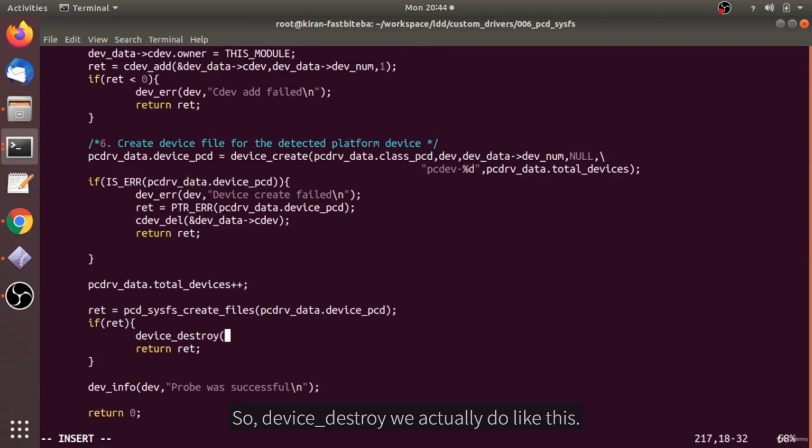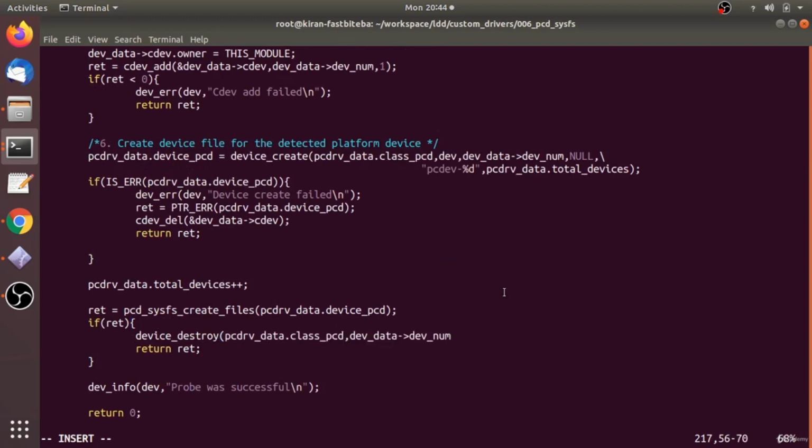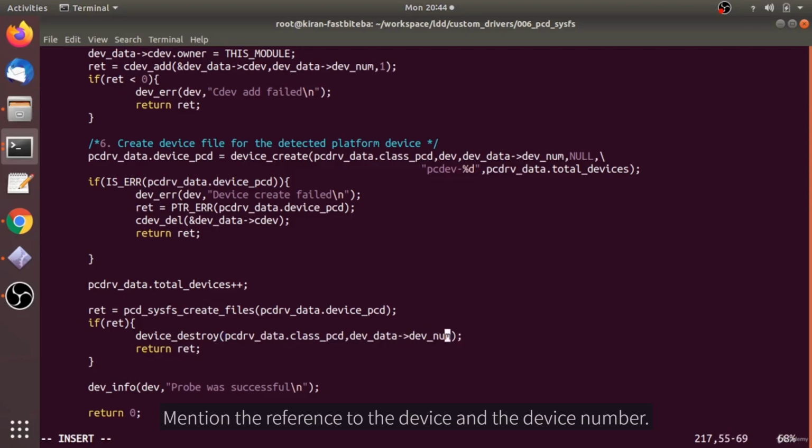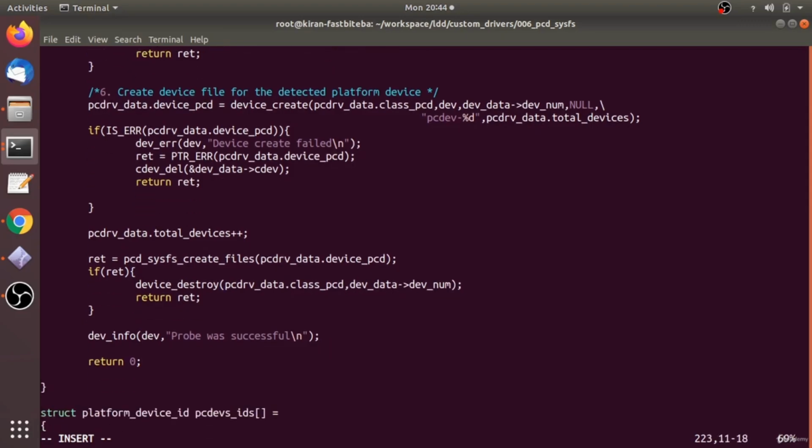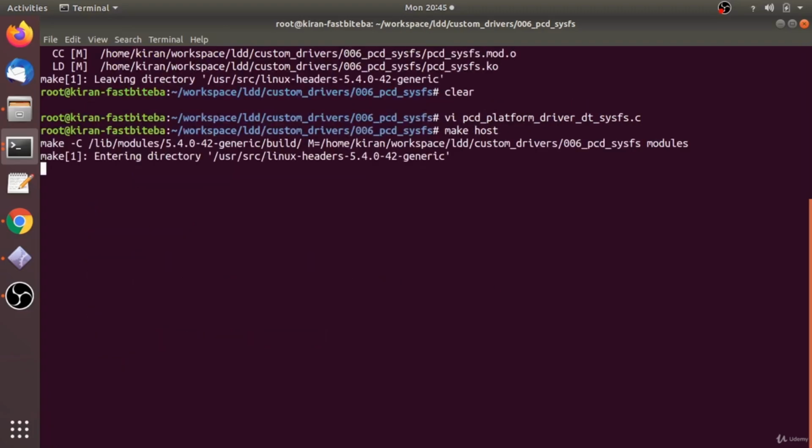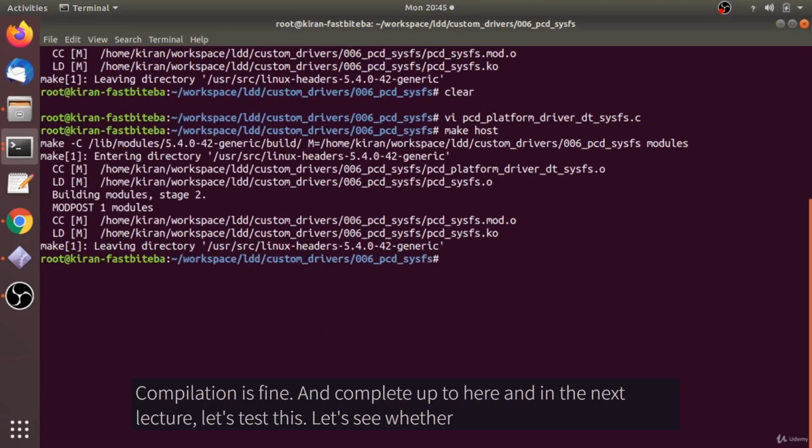So device destroy we actually do like this. Mention the reference to the device and the device number. Let's compile this. Compilation is fine and complete up to here, and in the next lecture let's test this.